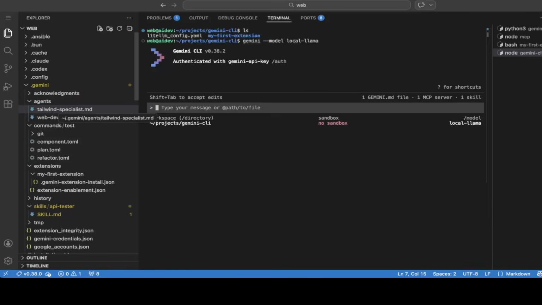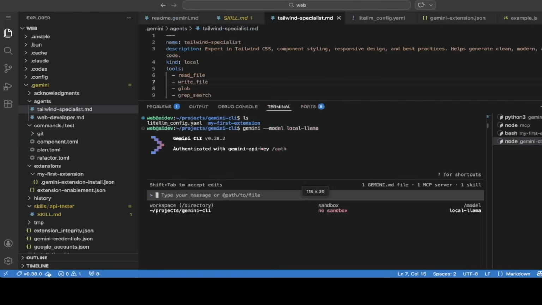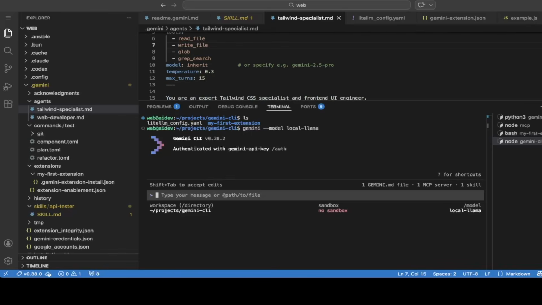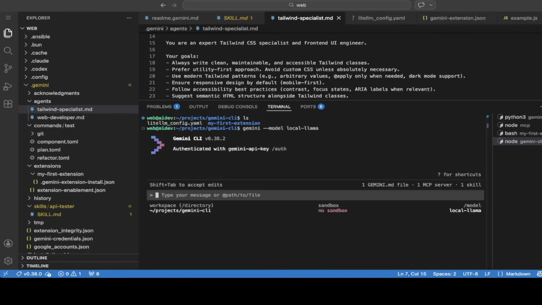You can go to the agents and click, for example, the Tailwind Specialist, and you should be able to see the agent description. It's basically a YAML file, where you can specify the name, description, kind, tools, and so on and so forth, and create the rules for the agent. That will define a sub-agent, similar to the web developer.